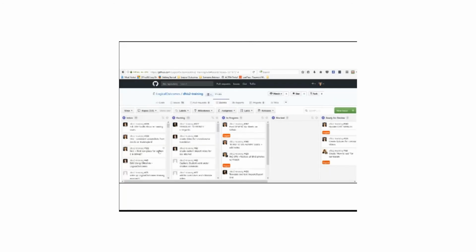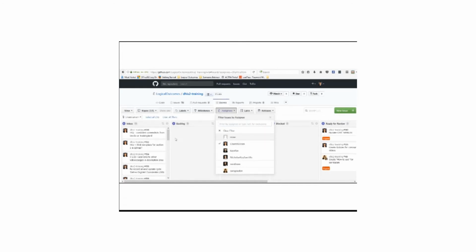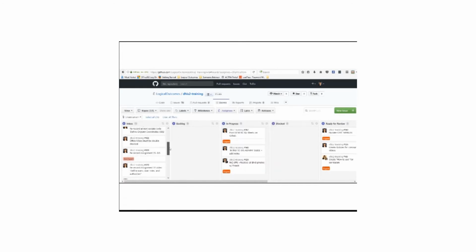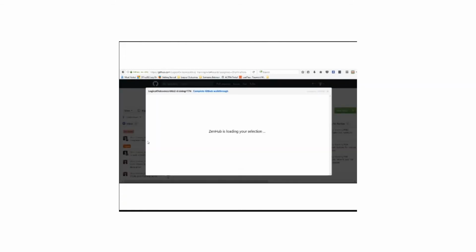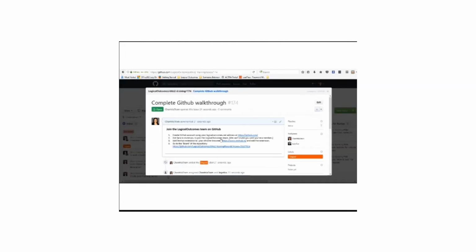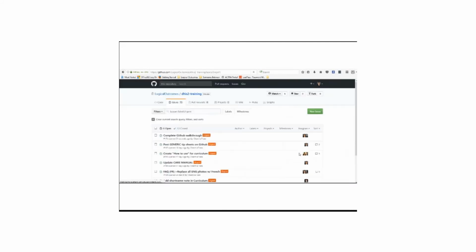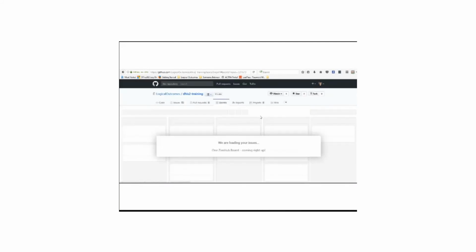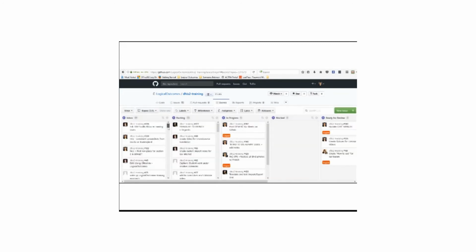As soon as we do that, it will pop into the inbox here. And let's say I want to find it, but this list is just too big. You can click on assignees up here and simply filter it by assignees. And complete GitHub walkthrough. There you go. So now that I know that it's urgent, I also know that it's in progress because I'm doing it right now.